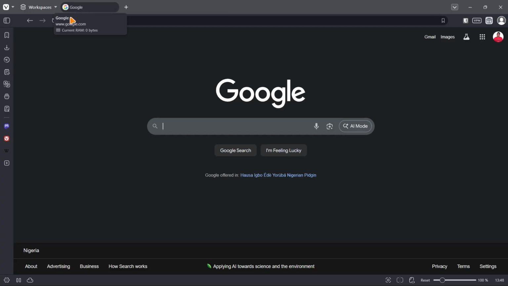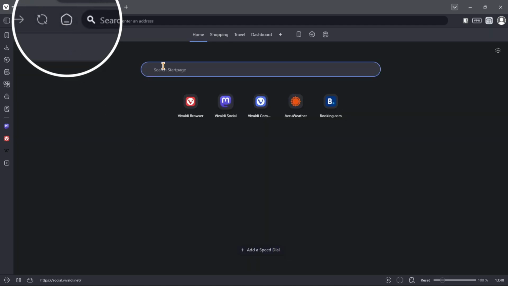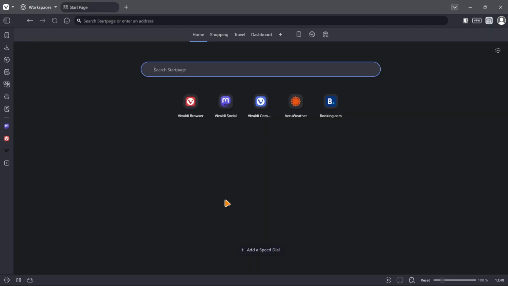Today I'll be going over 12 settings that will improve how you use the Vivaldi browser on PC. For the first setting, I will be showing you how to add the home button to the browser so that you can click on it whenever you want to head over to the start page.